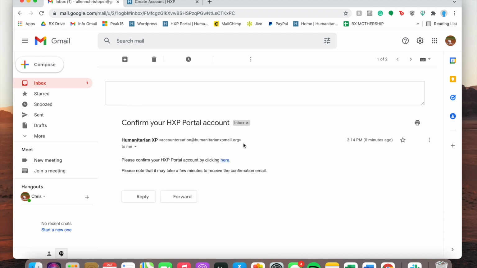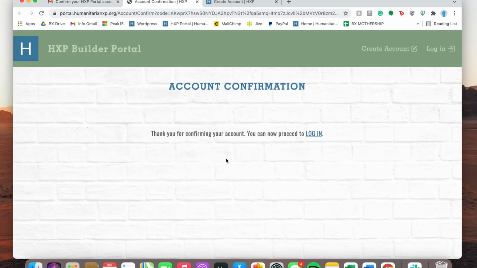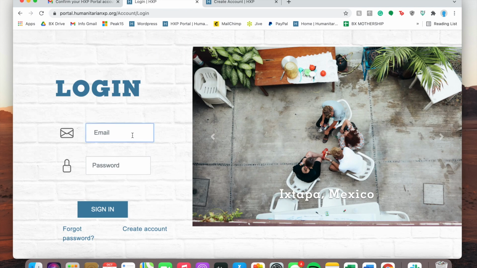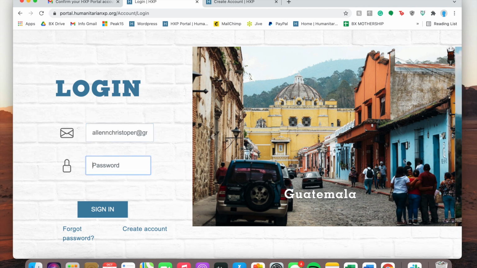This can take up to 2 minutes, so if you don't see it immediately, make sure you stay patient and just keep refreshing. I'm gonna click that link to confirm, and then I can go ahead and log into the account. So we'll go here, throw in that same email and password, and then hit sign in.